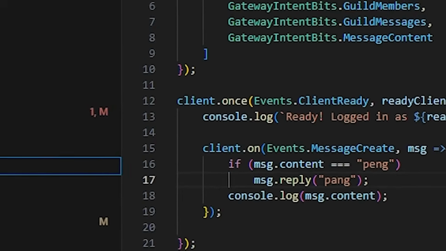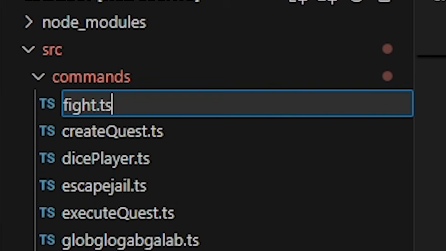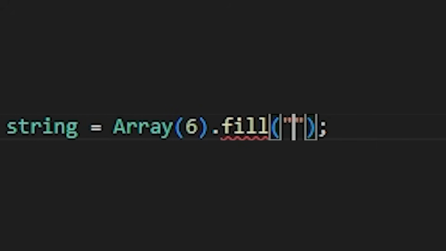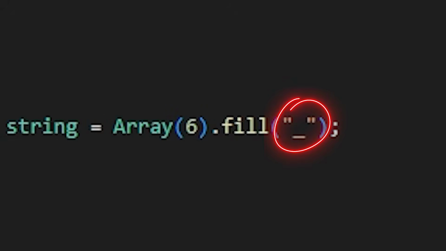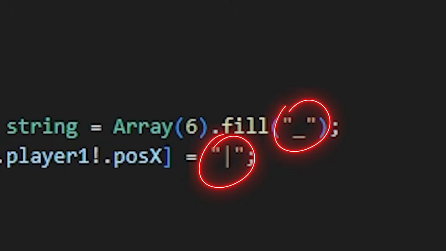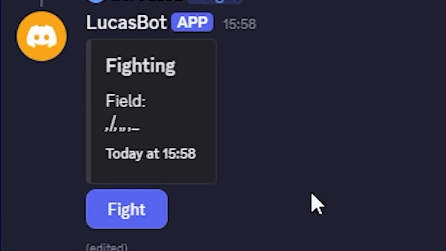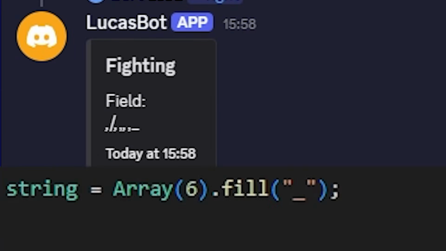So now that we know the basics, let's start out by creating a fight command. This is where the action will go down. First, we will create the field, which will be an array of underscores to illustrate empty spaces, and pipes to illustrate the player. Alright, let's run the command. What the f is that? Those are not my underscores. Or pipes. And where did those commas come from?